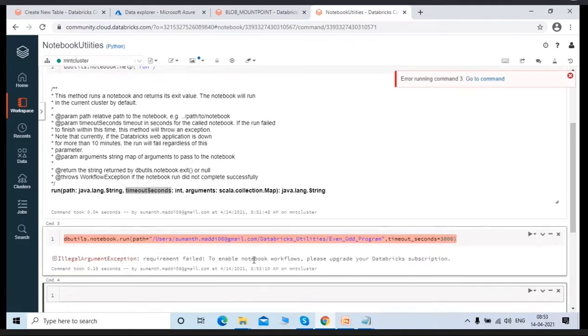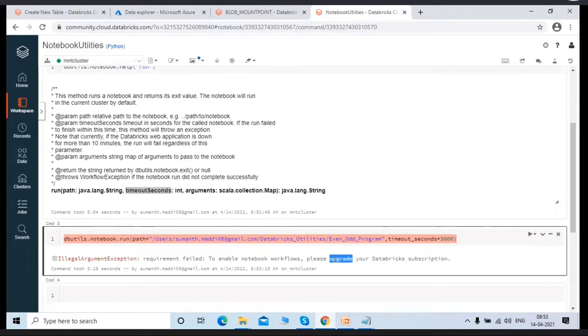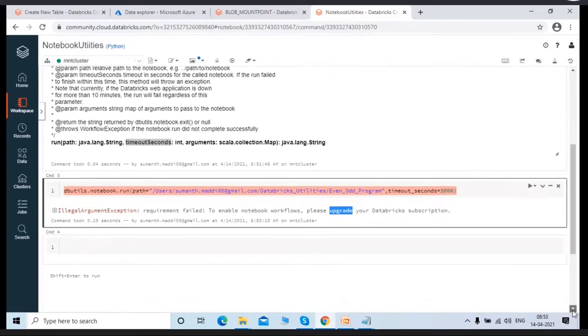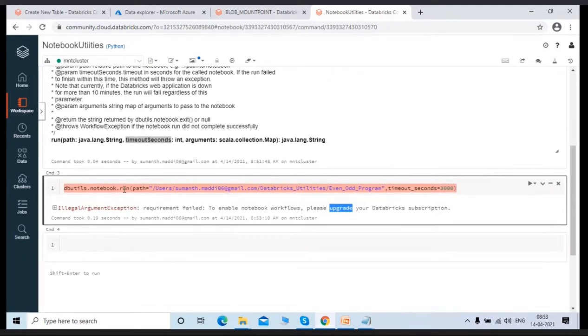To enable notebook workflows, please upgrade your Databricks subscription. From the free subscription, we don't have the option to execute this run option. If you want to use this feature, we have to upgrade. But in real time we have that option, to execute dbutils.notebook.run with the same syntax.